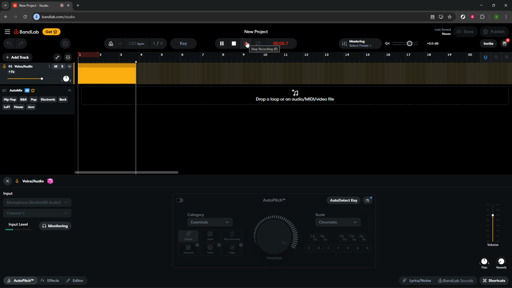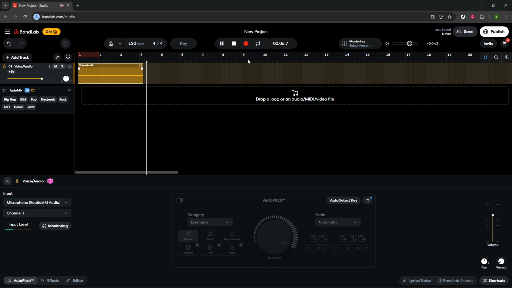When you're done, click the red stop button. Your recording will appear as a clip on the voice/audio track and is saved inside the project. Press play to review what you just recorded. If you're happy with the take, you can leave it as is. If not, you can record again on the same track or add another voice/audio track for a fresh take.